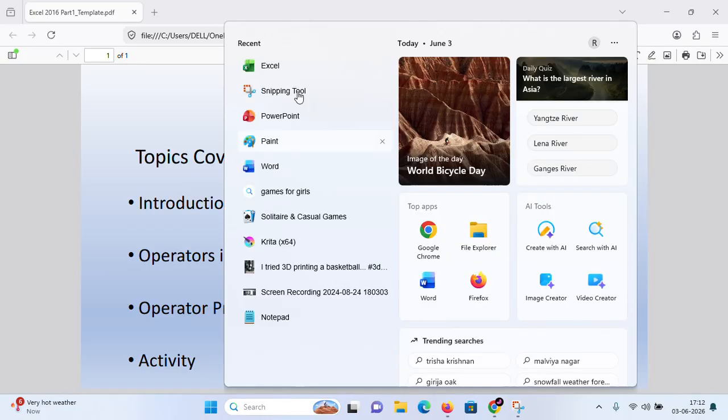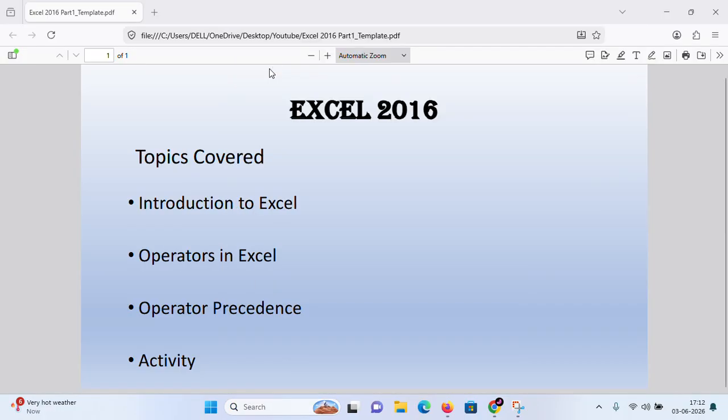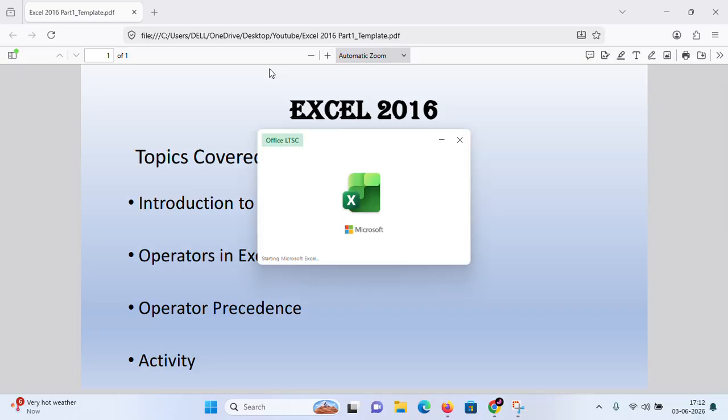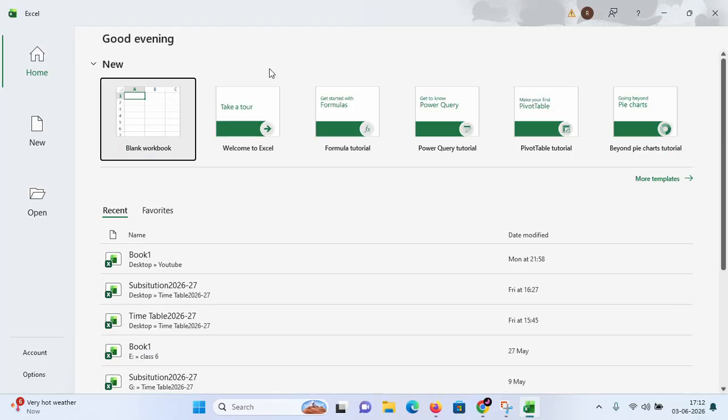just go to the search box and type Excel, and if you are getting it, then from there you can open Excel. Whatever version you are using, see in this book it is written Excel 2016, but if you are using 2019 or any other version, it's absolutely fine. Whenever you open Excel, you will get this interface. From this interface you just have to open a blank file. That is called a blank workbook.